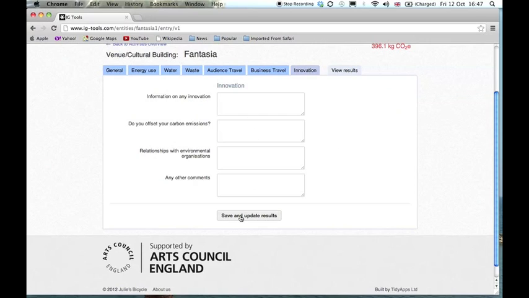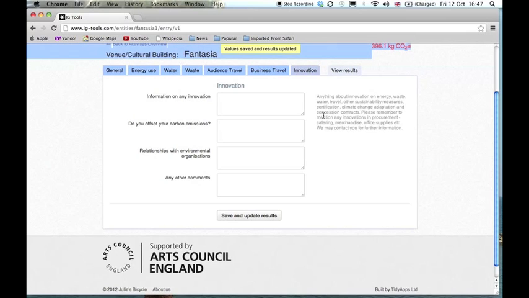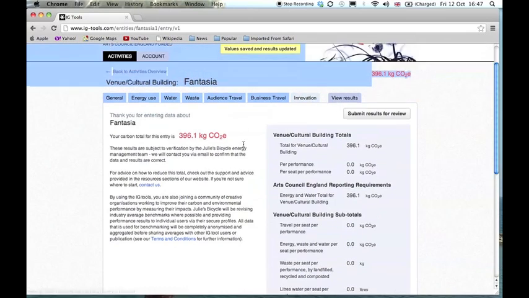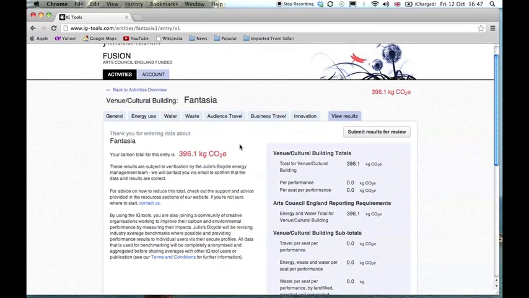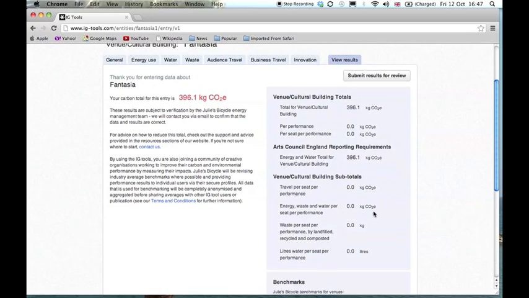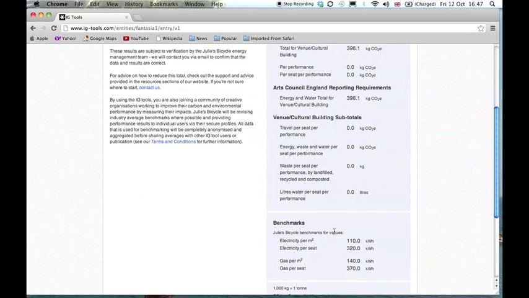Once you're happy with your entry, click on Save and Update Results and click on the View Results tab to look at your footprint. You will see that your carbon footprint is also now updated on this page, and you are provided with a series of subtotals, such as, for example, per performance and per seat per performance, as well as the benchmarks as developed by Julie's Bicycle for the industry, so you can compare yourself to whatever the average is.